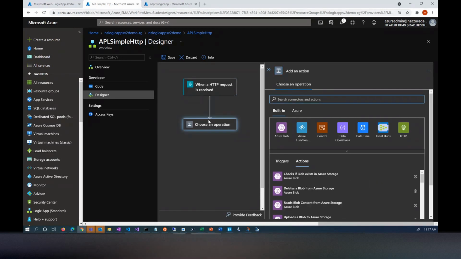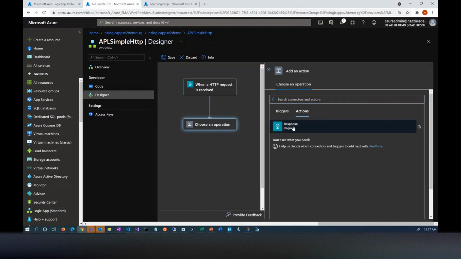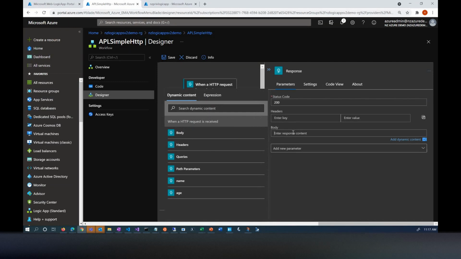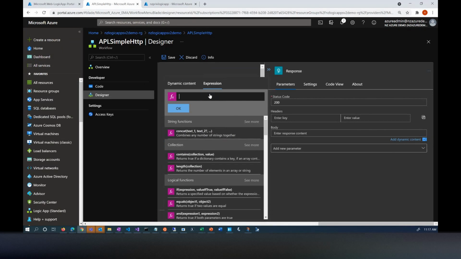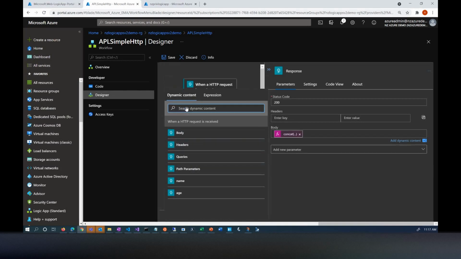We are going to return just an HTTP response. And in the HTTP response, we are going to create a string expression, and we are going to add "Hello," and we are going to put here the dynamic content, which is the name of the person. That's it. That's what we are doing. We're going to save this.